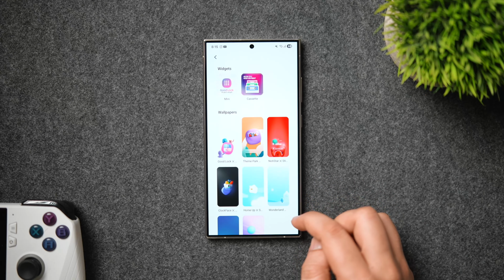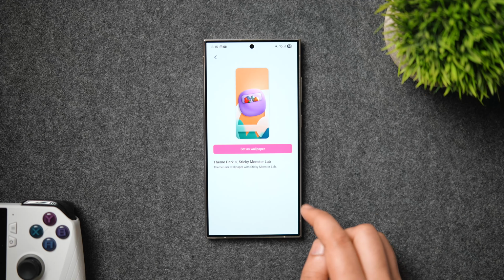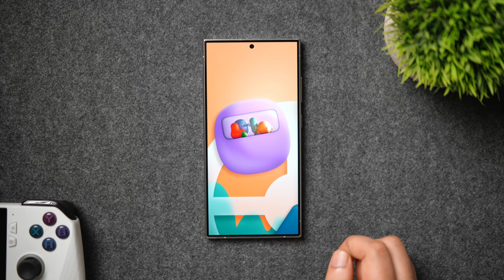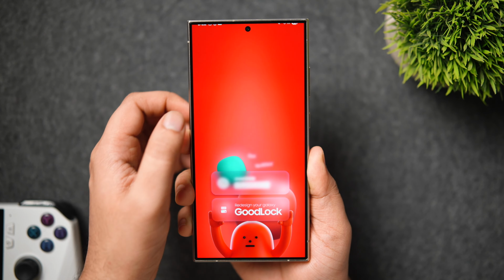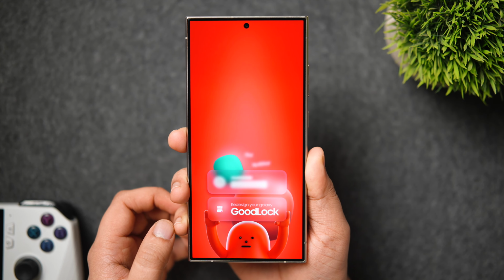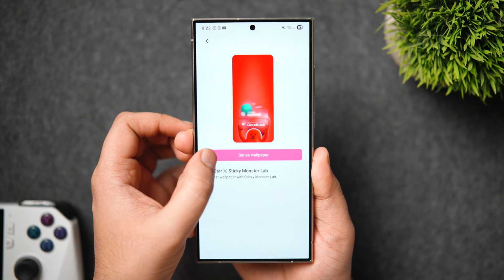Finally, they have also added some beautiful wallpapers and widgets inside the Goodlock app. All you have to do is just tap on this icon at the top right, and here we have got two new widgets and a bunch of beautiful looking wallpapers as well. All these wallpapers are inspired by the Goodlock theme, and if you want, you can apply it directly to your home screen as well as the lock screen. These are some high resolution wallpapers and they actually look really good on your phone.